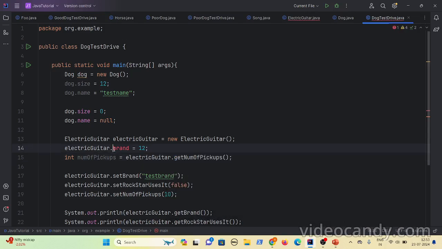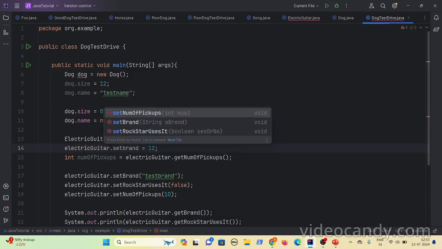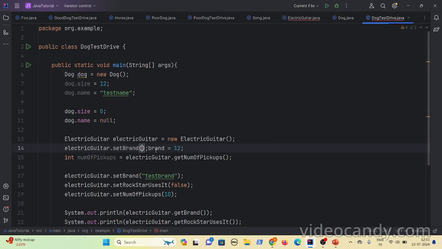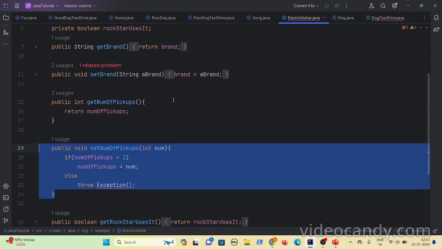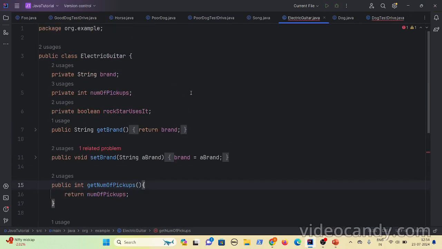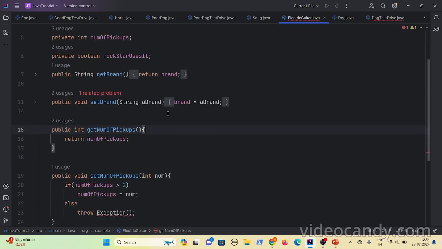And then here, dot set brand, people have to change the logic to set brand of, and then of 12 they have to do. So everywhere in the classes where this electric guitar is used, people have to go and change the logic. So even if there is no extra logic when you are writing a new class, go with setters and getters. Initially you can have the plain setting, just setting the value whatever you are getting as a method parameter.